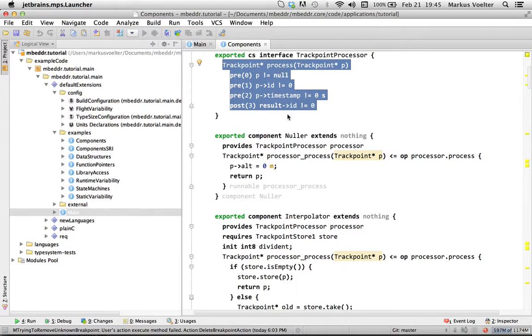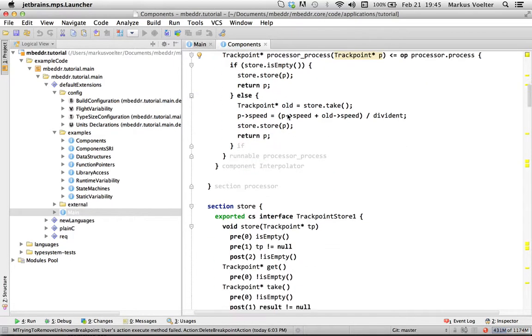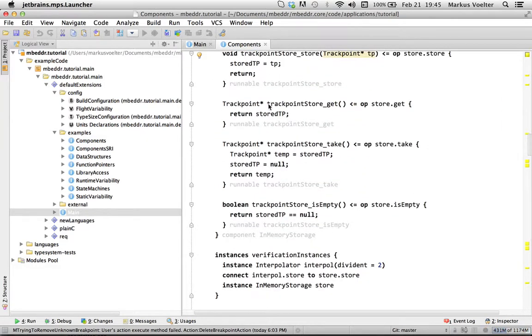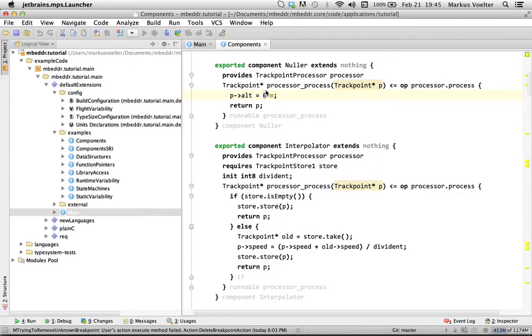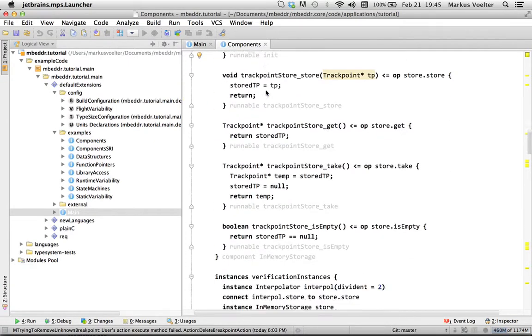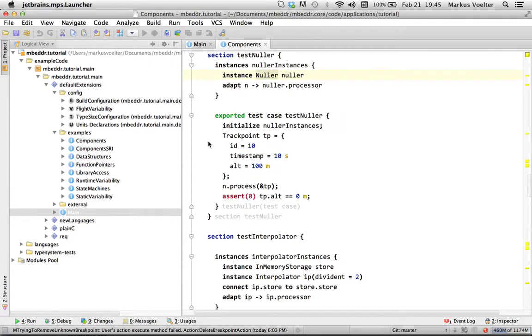But of course, when you debug this, you want to jump into whatever implementation of that interface is wired up, right? So we know here that the n adapts the points into the processor port of the nuller instance, which is of course this component. So let's see what happens if and when we debug this. Let's go back to the test case. Let's set a breakpoint right here, and let us run the debugger.